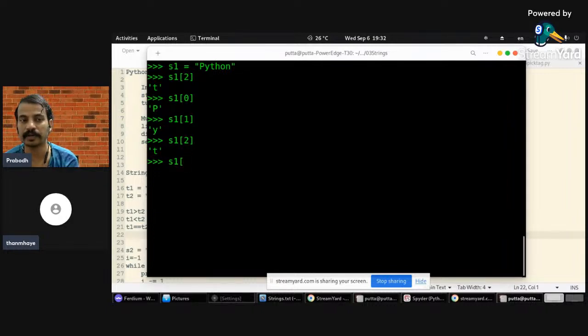Indexes start from 0. So if a string has n characters, valid indexes are 0 to n minus 1. 0 will fetch the first character, 1 will fetch the second character, and so on. So if I want to fetch the nth character in a string, the index should be n minus 1. So S1 of 4 will fetch me the fifth character. This is how indexes work in strings.